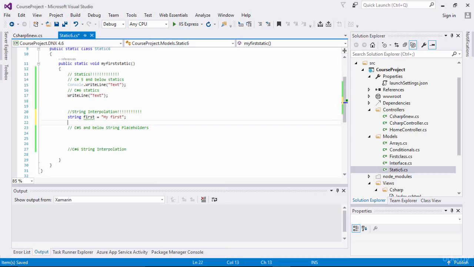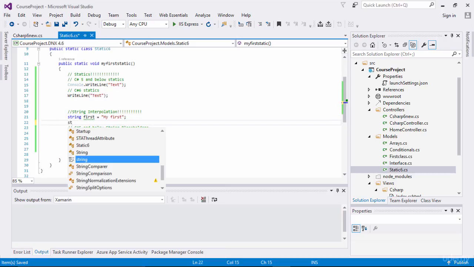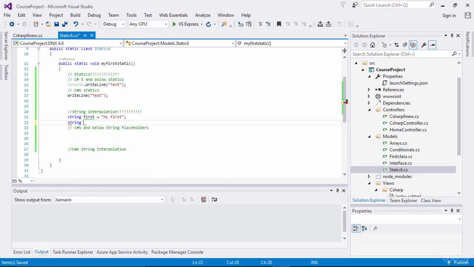And then the second one, I'm going to create a variable here. I'm going to say string second equals my second. And this is all running from that method I had previously. I just wanted to show you that this is where we're going to implement this. We're not actually going to implement this static. I just want to show you that this is how you would utilize interpolation.